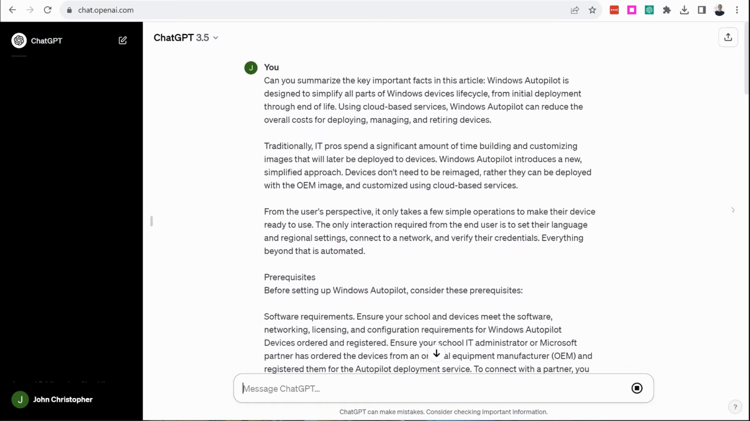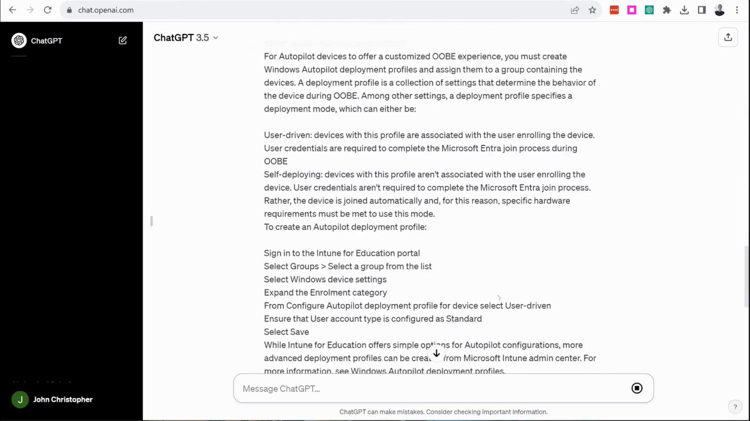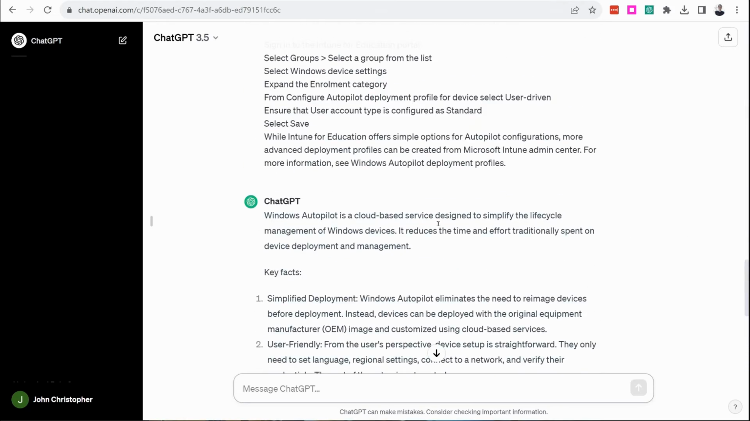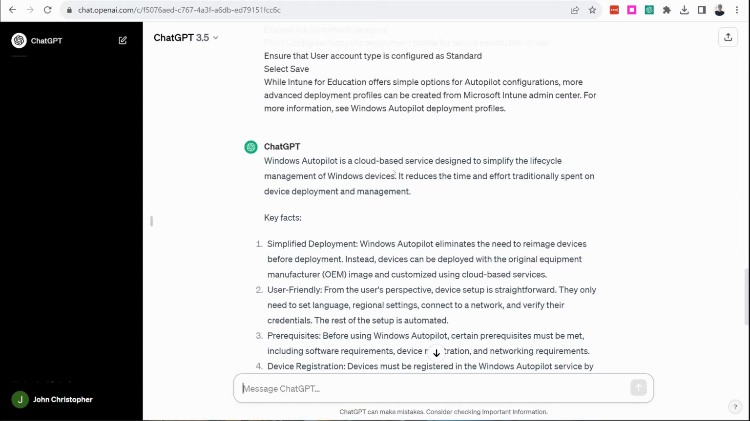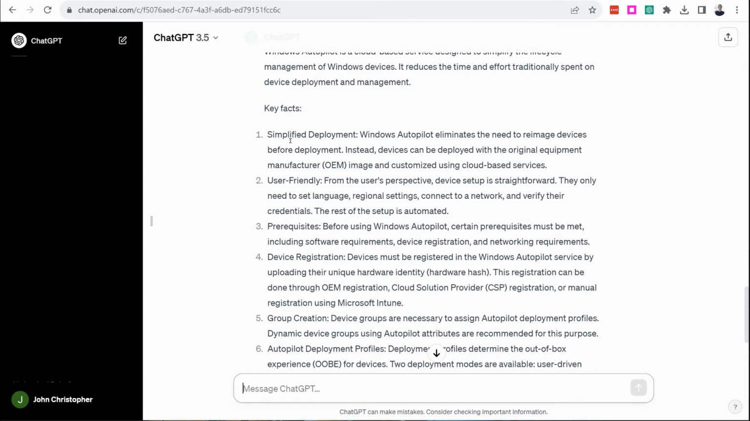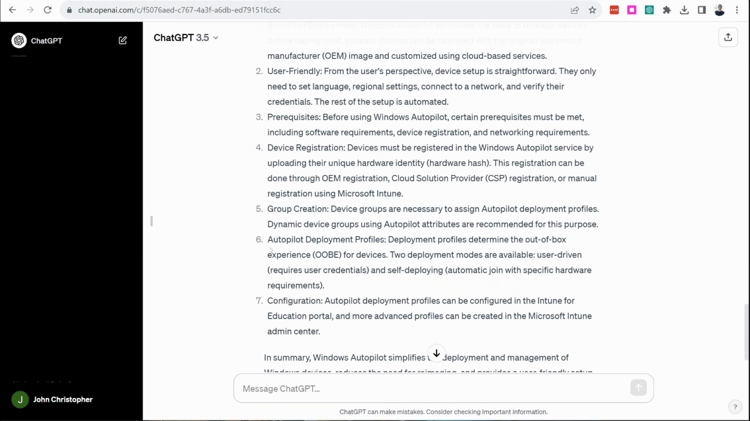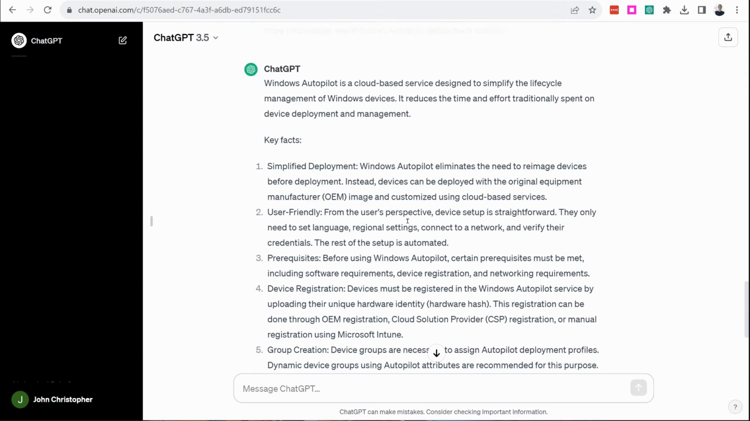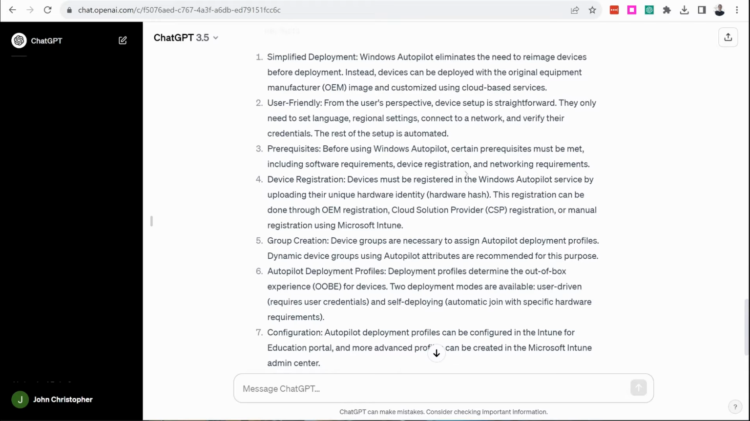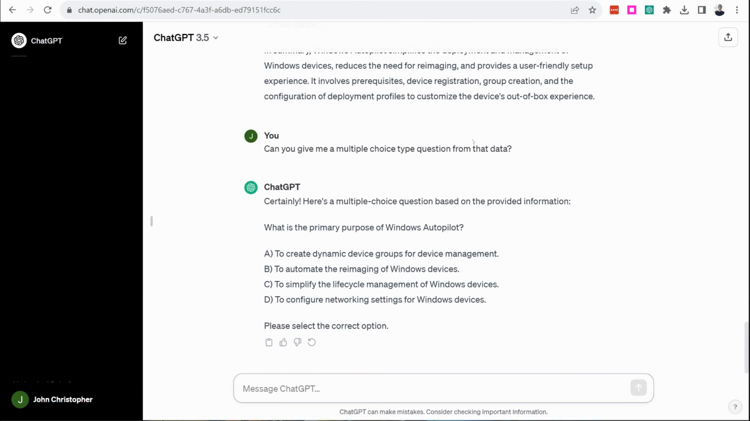So there we go. We'll paste the data in, and at that point, it is going to start doing that. Look how fast that is. So Windows Autopilot, cloud-based service, here are the key facts: simplified deployment, user-friendly, prerequisites, device registration, group creation. So it's going to break all of that down and provide a little summary for you. Now, can you give me a multiple choice type question from that data? Watch this. Certainly, here you go. Give me 10.